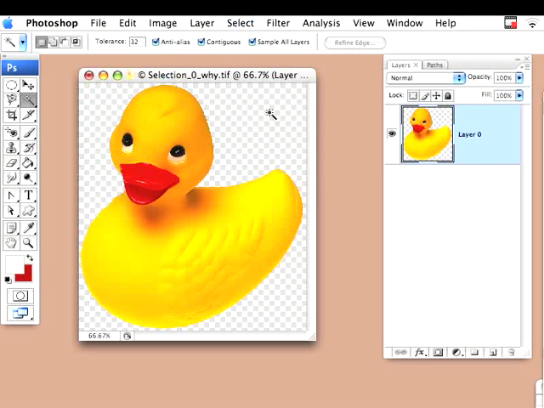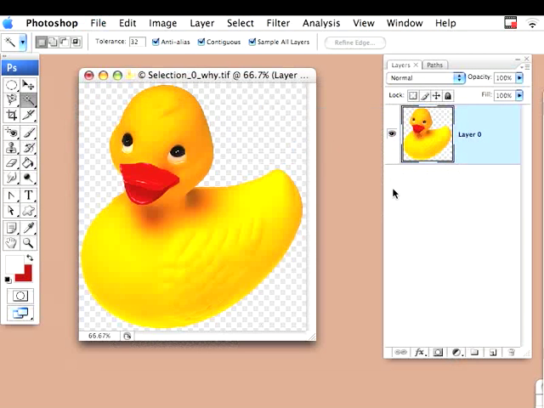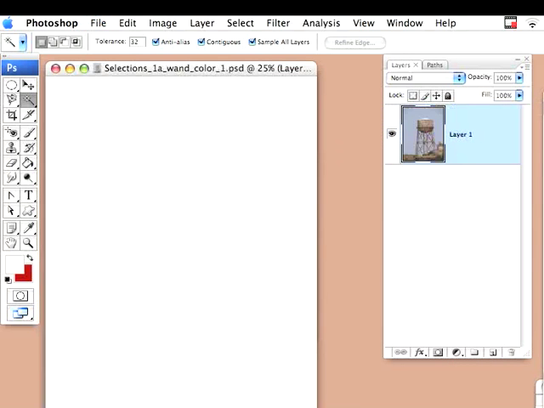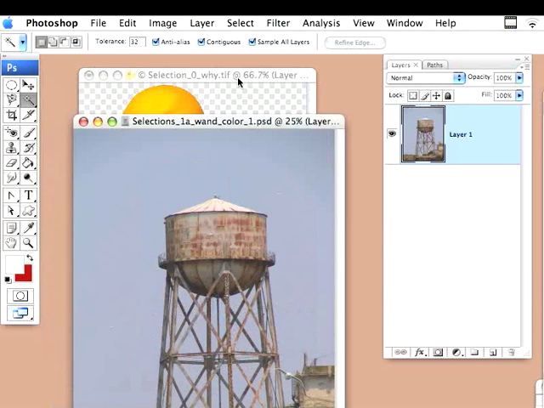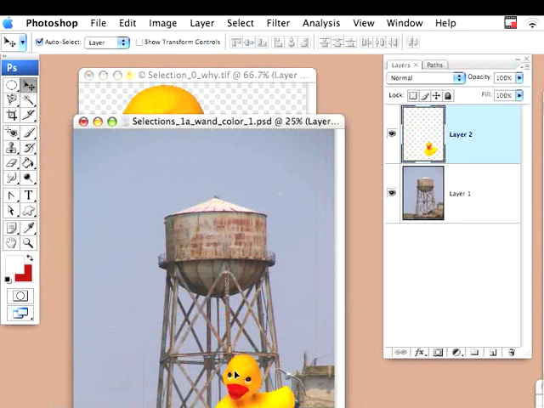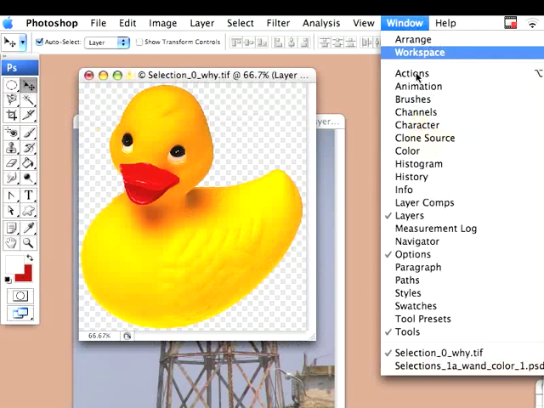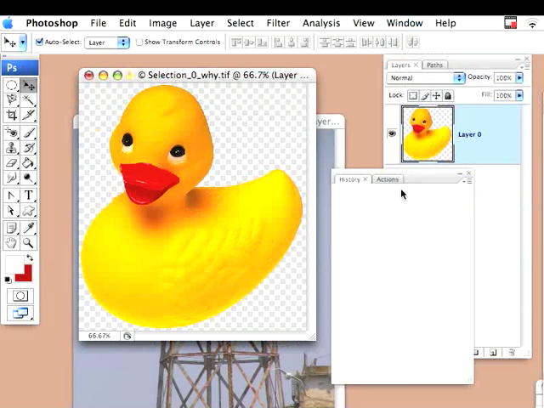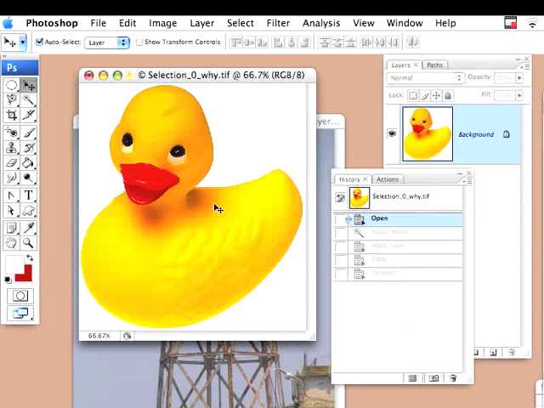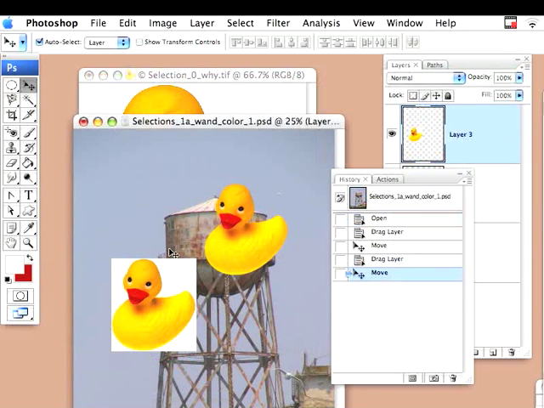So I'm going to press delete, and now if I were to open up a new document, such as this water tower document, if we brought the duck in, we wouldn't get any of the white edges. We just have it come in as a duck. So instead of it coming in like, and I'm sure this is all obvious at this point, instead of it coming in like this, because we deleted the white part using the selection tool, it comes in like this.